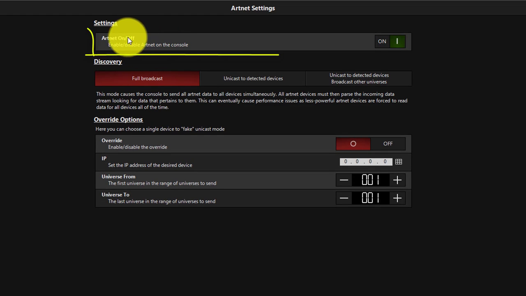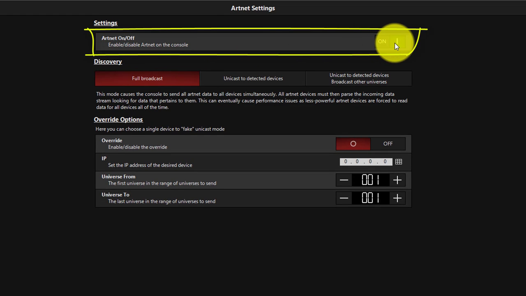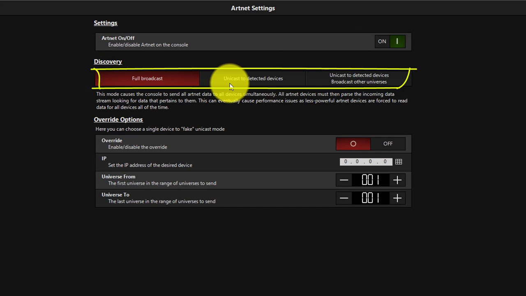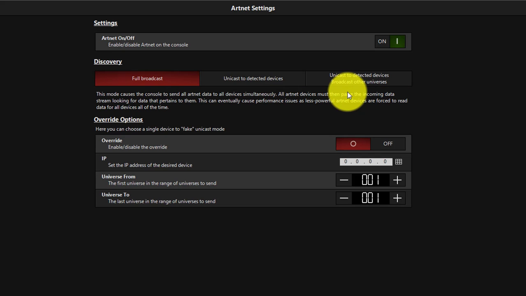Here, we need to make sure the ArtNet on-off switch is in the on position, and we need to decide between full broadcast, unicast to detected devices, and unicast to detected devices but broadcast other universes. Here's how these work. Full broadcast will broadcast every ArtNet universe to every node. This can work well on a small system, but as you get a lot of nodes and are running a lot of universes, more basic nodes may have trouble processing all the information.